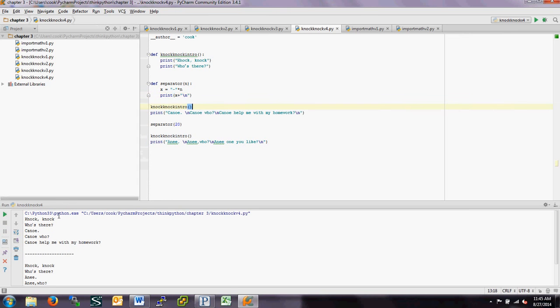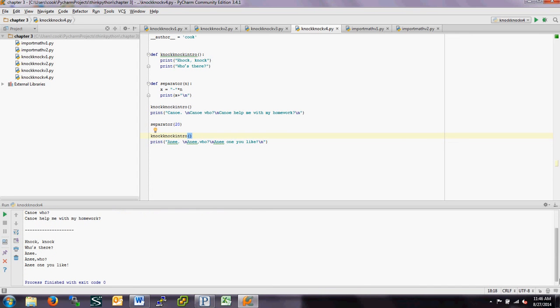So we get Knock Knock intro, Knock Knock who's there. We get the print Canoe who, can you help me with my homework? That's all this stuff. That goes down to a new line. Then separator is called. Separator comes in and says, I want 20 versions of a minus sign. So it prints out 20 versions of a minus sign. Adds to that, or concatenates is the word we use, to that string a new line. Kicks us down to here. We call Knock Knock intro again. Knock Knock who's there. And then we get any who, anyone you like.